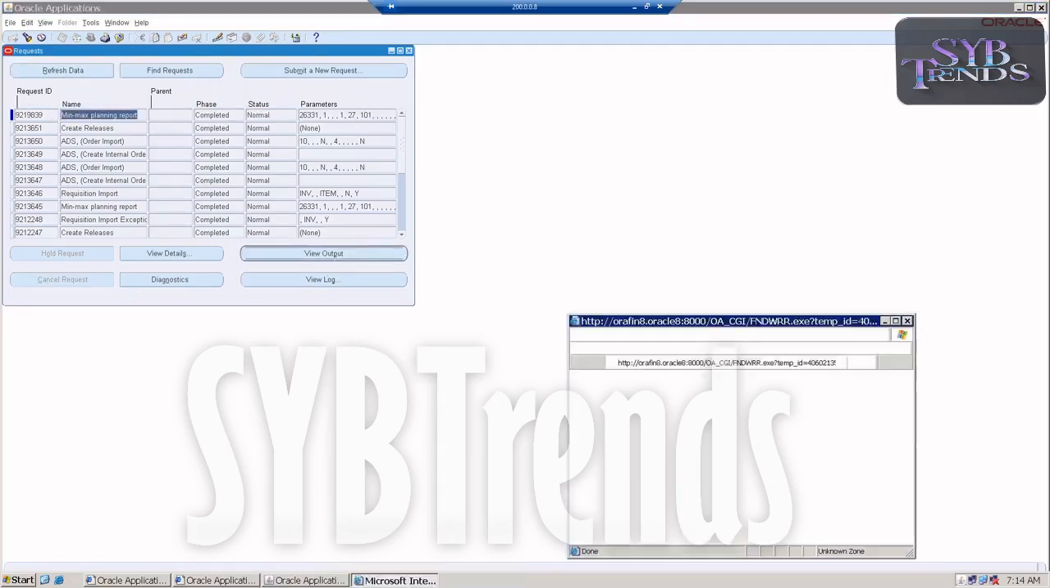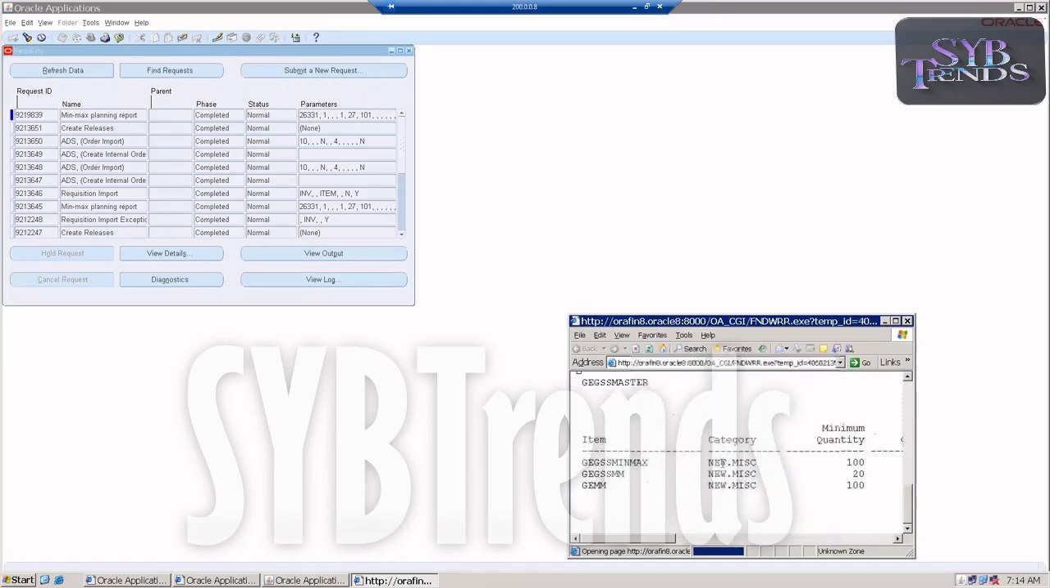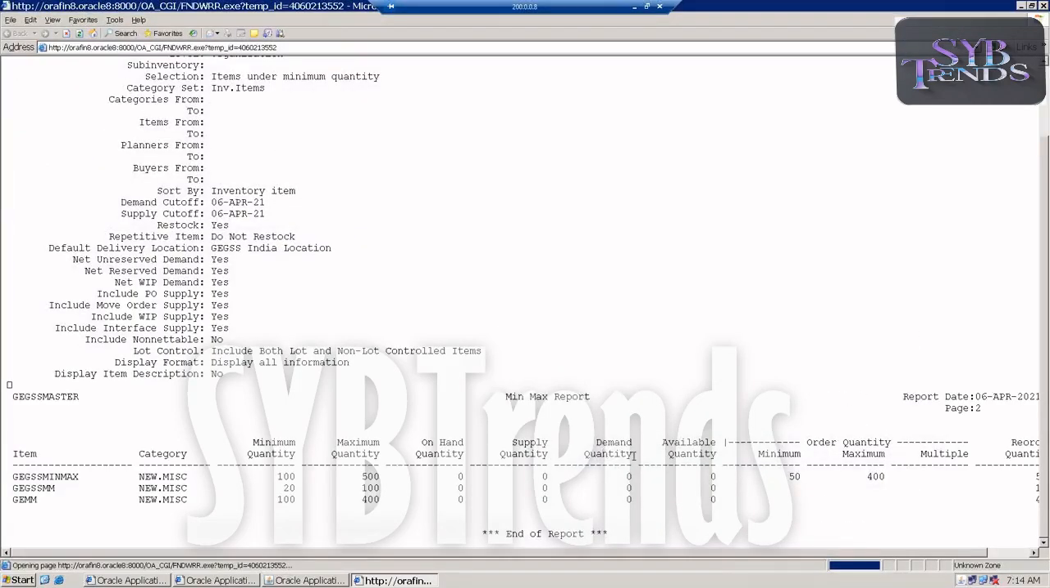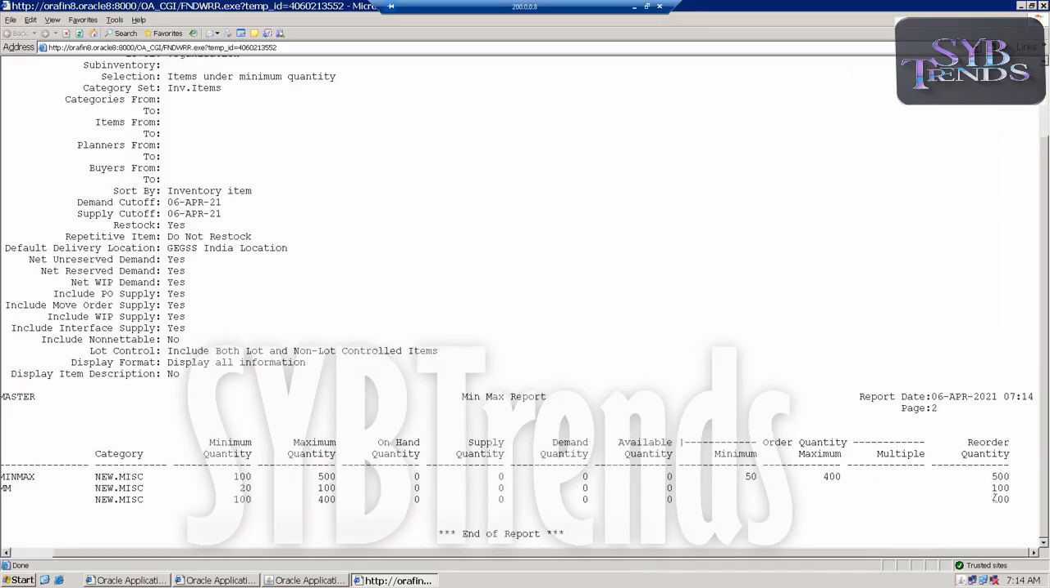Now if you see the report output, for yesterday's item it has also created this requirement here. This is the new item which I have just created for testing purposes, GSSMM. And what is my reorder quantity here? It is 100. So 20 is my minimum quantity, maximum is 100, my on hand is 0. So my reorder quantity is maximum minus on hand availability, that is 100 minus 0, equal to 100.